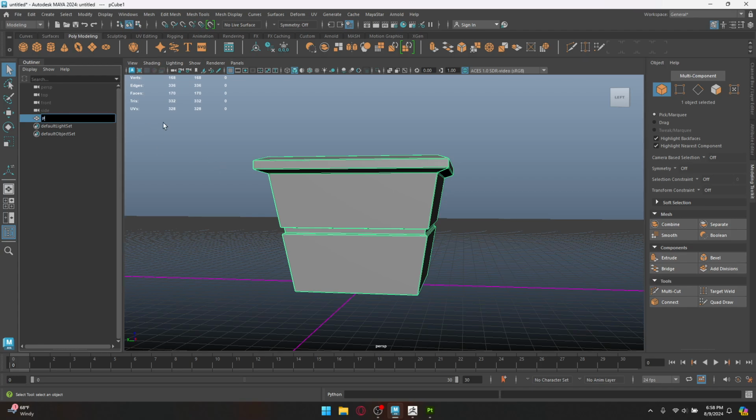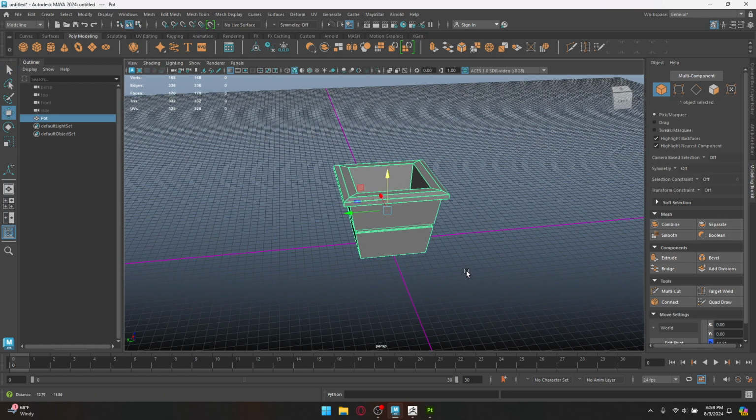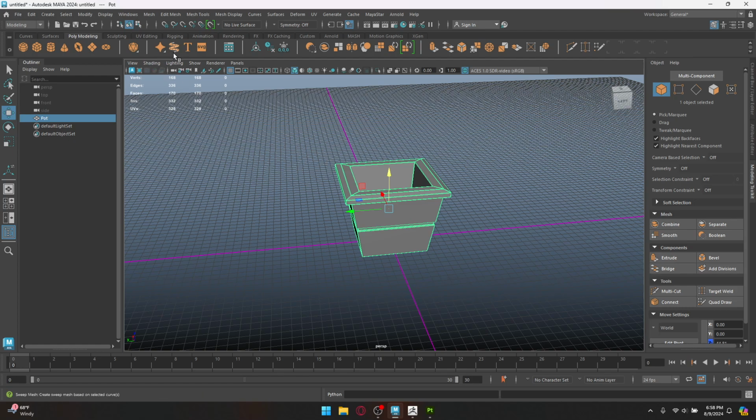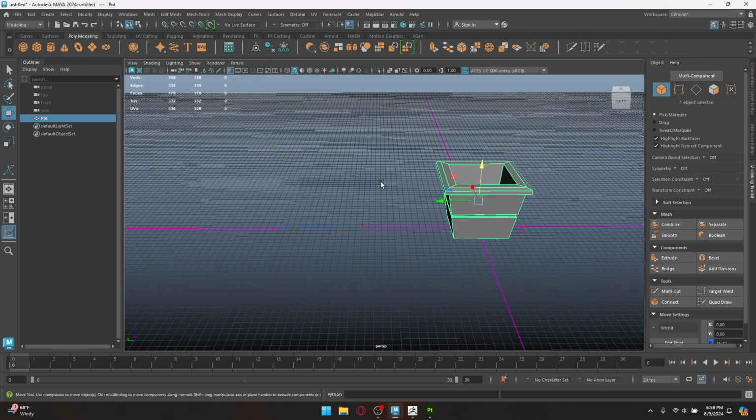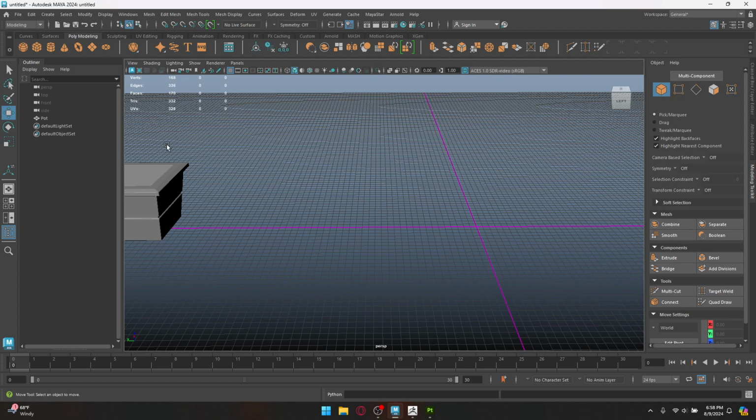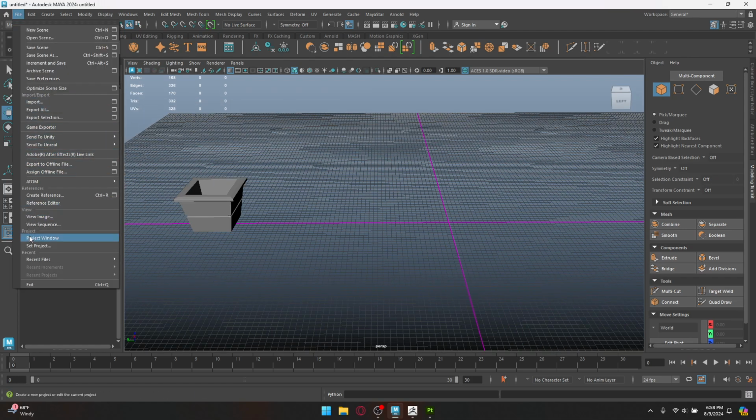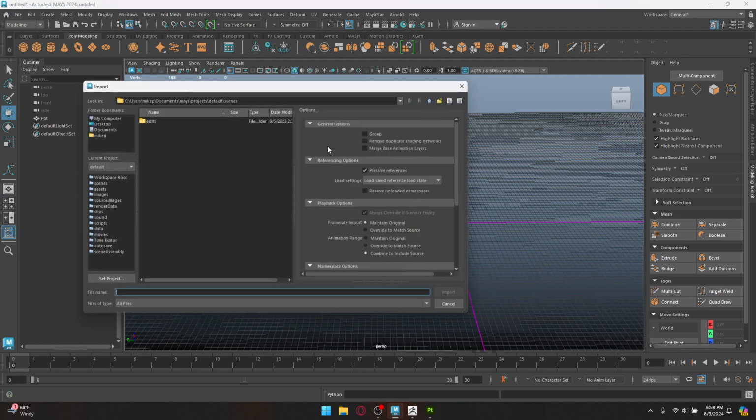And we'll go ahead and rename this pot. This is our original pot, right? So it's best to freeze, delete history, and reset transformations. That's these three buttons here. And then I like to just slide it off to the side. And then I'm going to import.